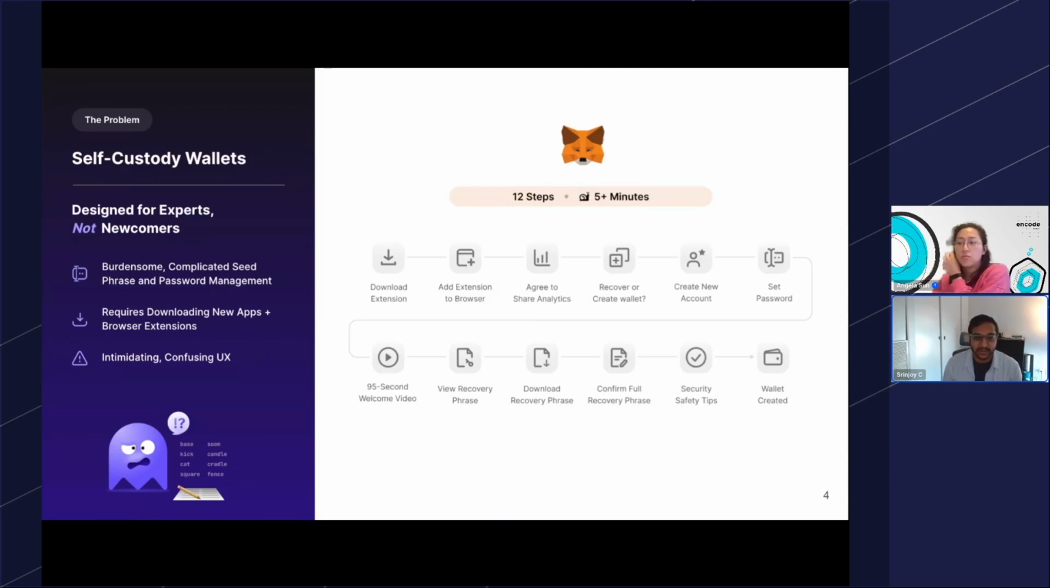Ultimately, what we want to do in this industry is aim for abstracted solutions that make it easier for users to get started, and have those abstractions built in so that they're risk averse and secure to begin with, rather than expecting users to just figure it out.